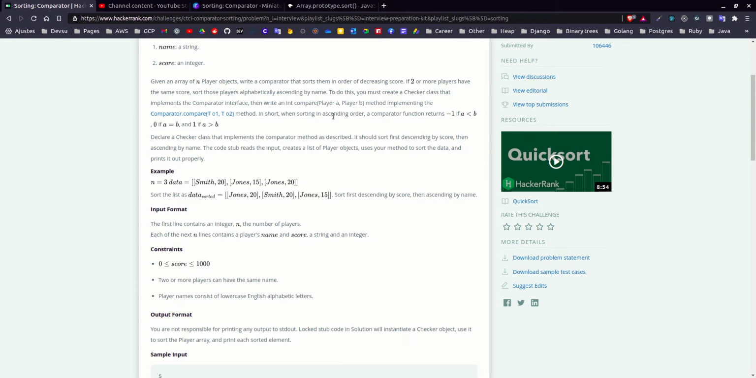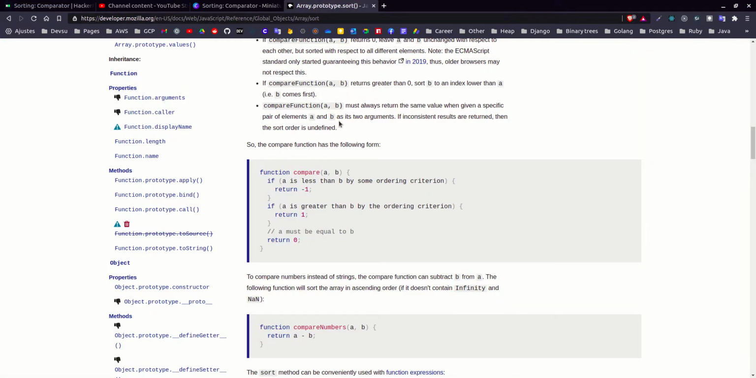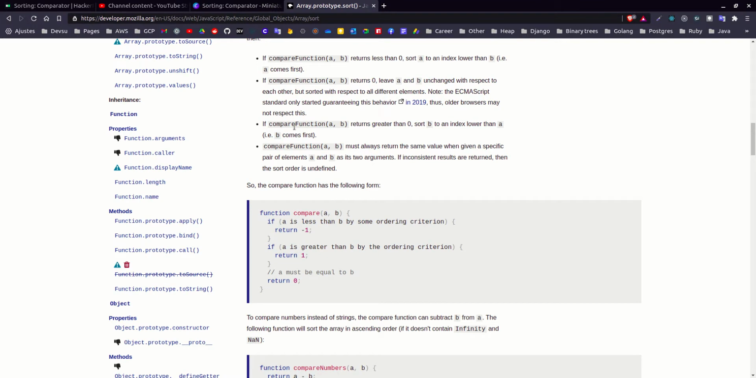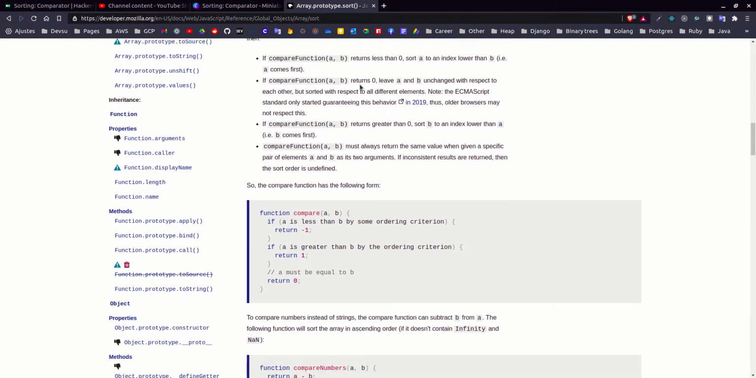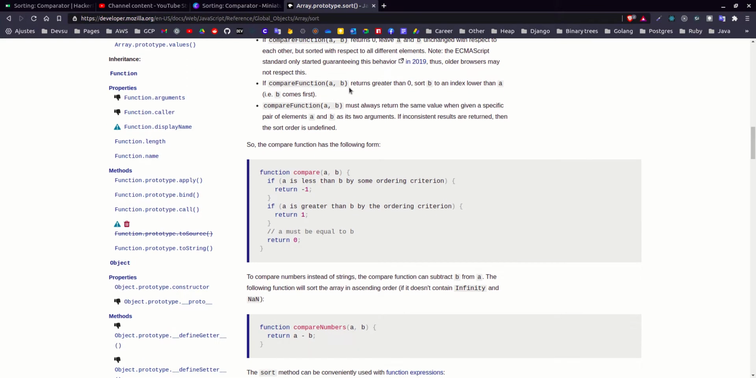In short, when sorting in ascending order, a comparator function returns -1 if A is less than B, 0 if A is equal to B, and 1 if A is greater than B. If you come from JavaScript, then you may have used this with the sort method from arrays. If the compare function returns less than 0, sort A to an index lower than B. If it returns 0, leave A and B unchanged. And if this function returns greater than 0, then sort B to an index lower than A.